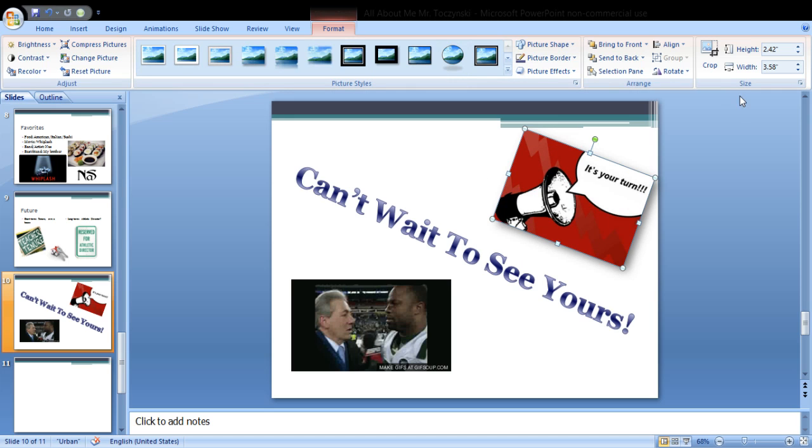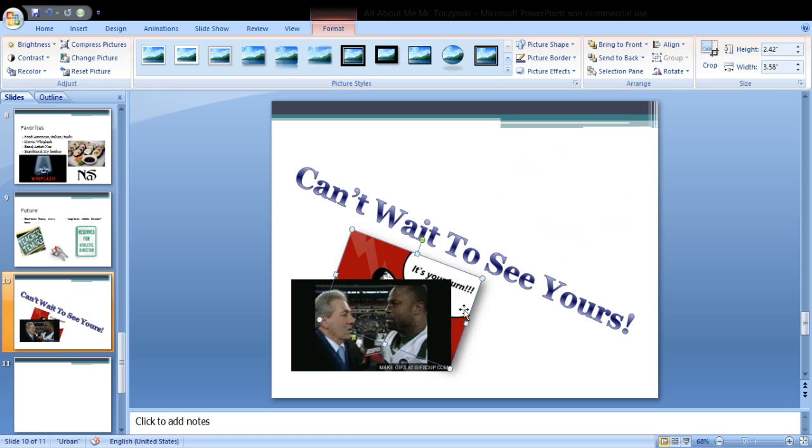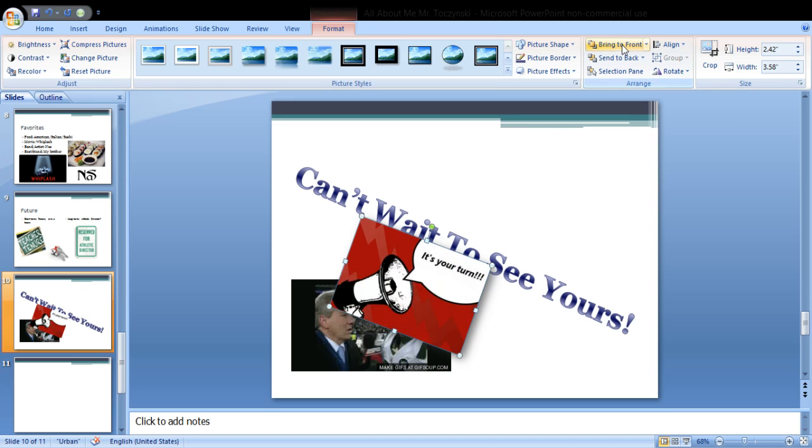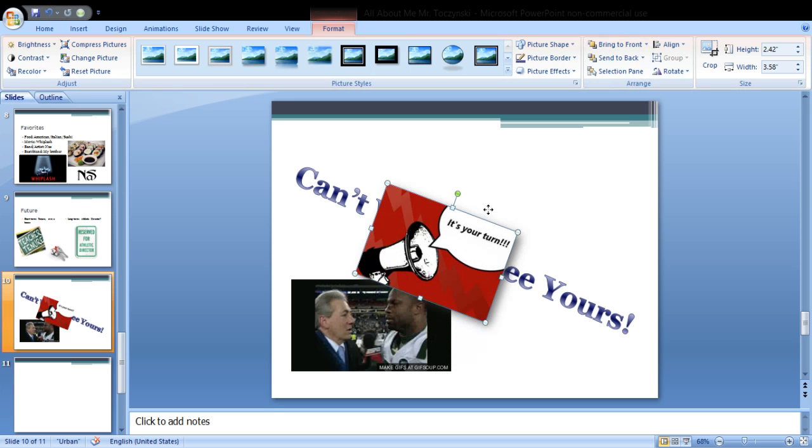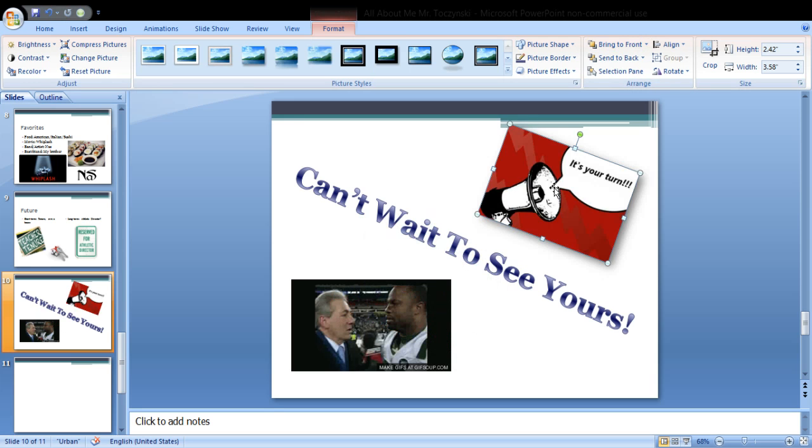And in the size group, we did this in class, I can crop my picture. I can also use the height and the width and change those settings. In the arrange group, I could send forward or send back. So if I wanted to, say, pair this with my GIF, then I can send to back so it's behind. Or if I want to bring to front, I can bring it on front so it's on top of any pictures, GIFs, or text. So depending how you want to format your picture.